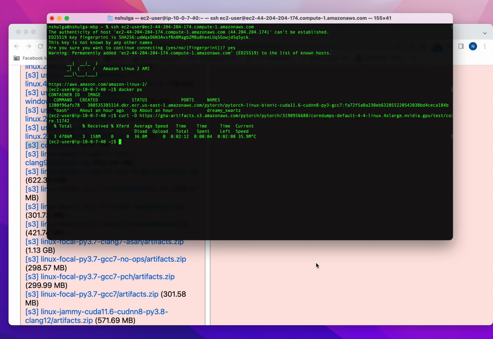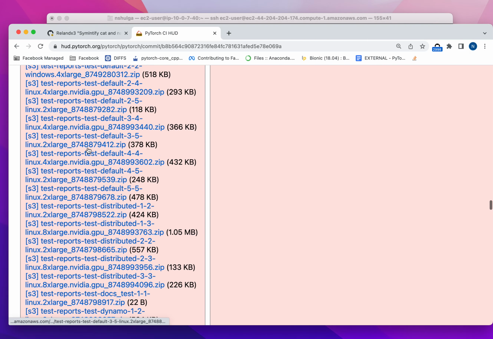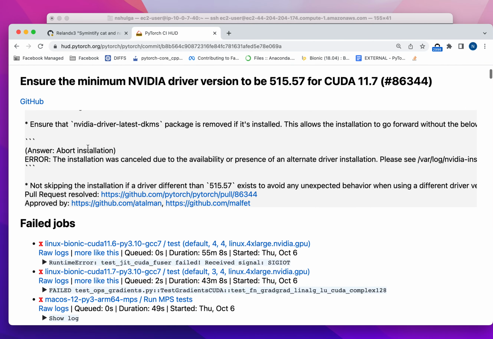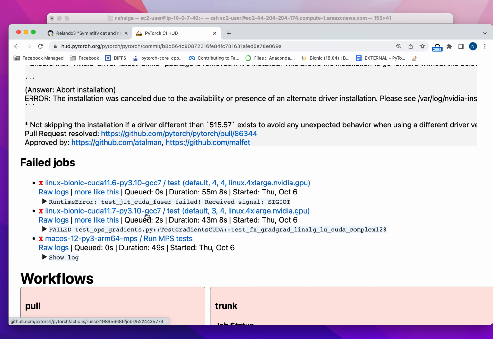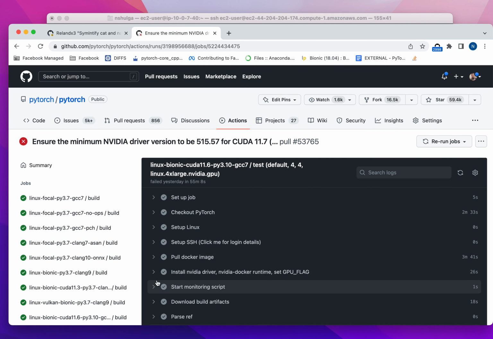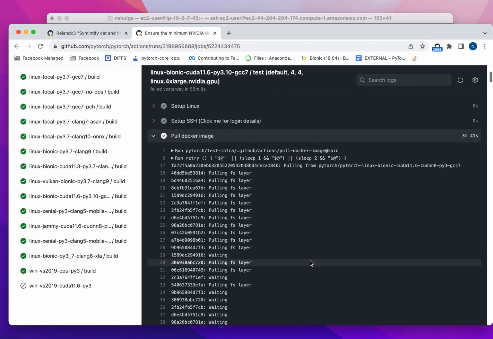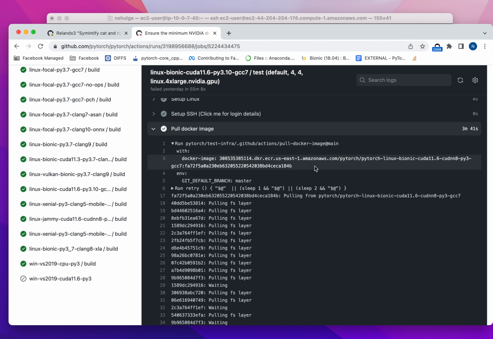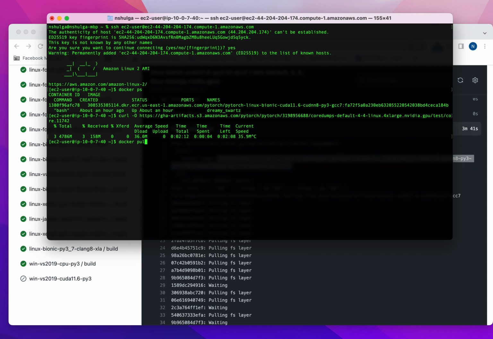So first things first, I need to find the job where it happened. Luckily, it should be at the very top of the queue. So this one failed with SIGIOT. If I click on this one, I should be able to see the job run. And there is a step called pull Docker image that gives me all the information about the Docker image that I need to pull. And here's the Docker image name.